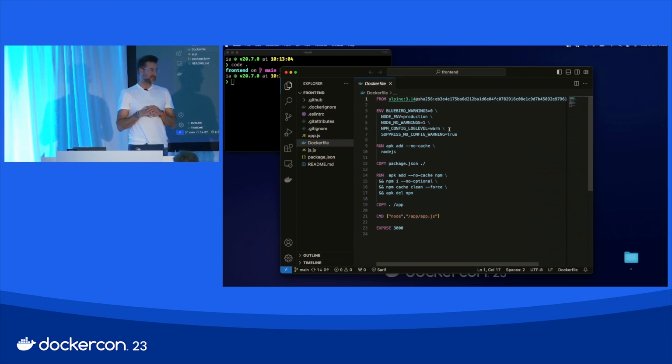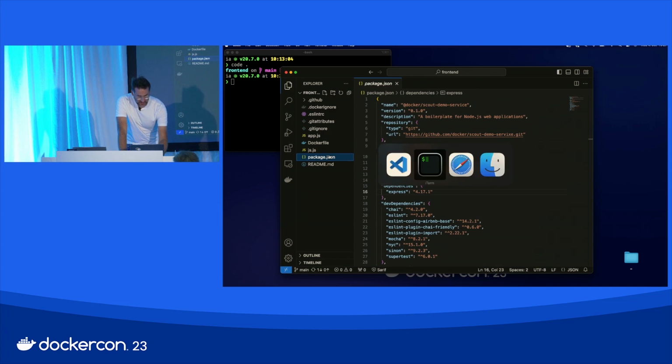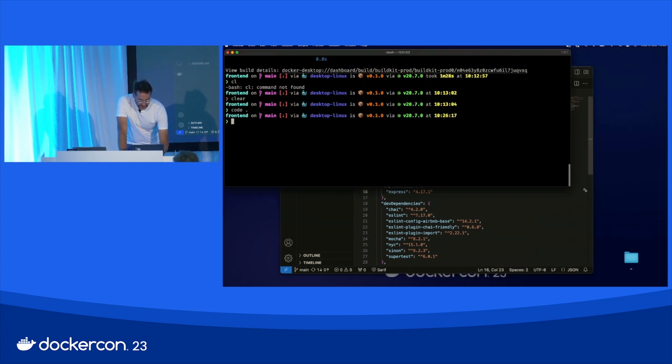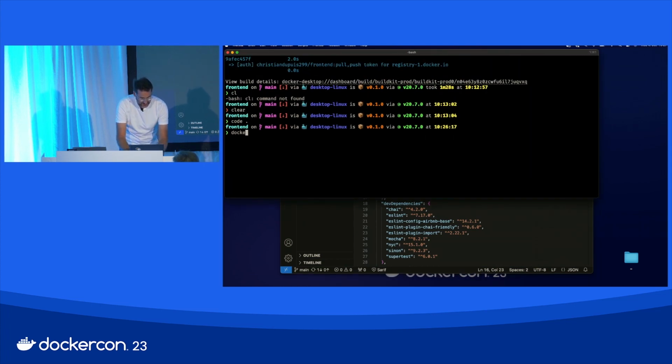Doesn't matter. Scout works across all the platforms, all the image types, all operating systems, all stacks, Java, Go, Python, doesn't matter what you're using. And then here's our package.json. So let's start by first running the CLI on that image and getting a sense for what the security status of this is. CVEs.